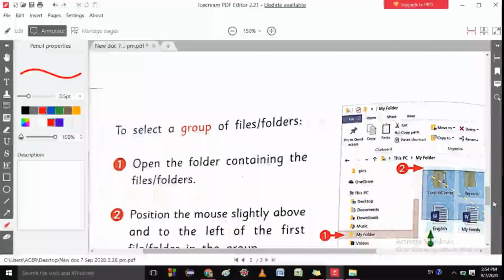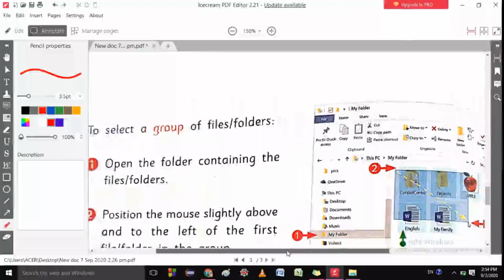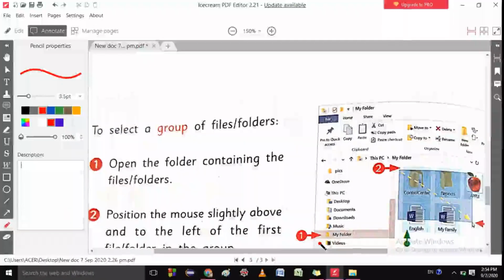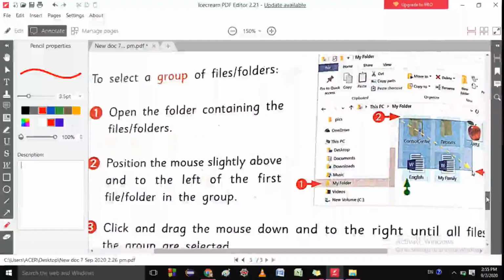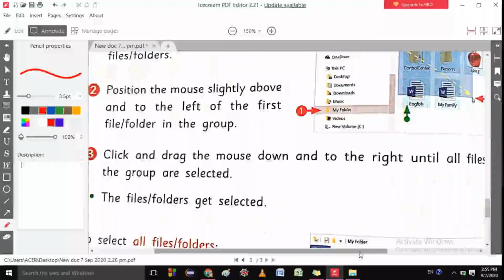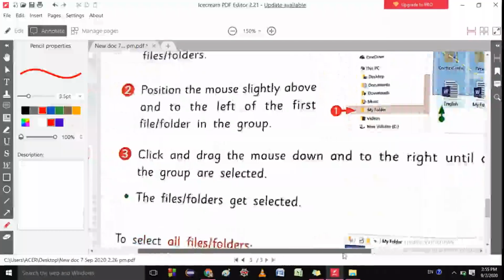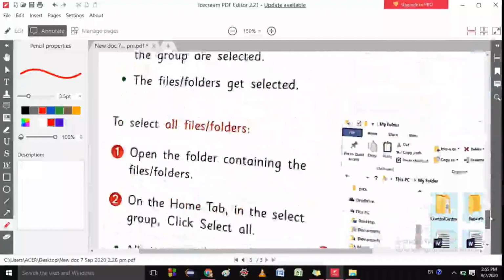To select a group of files or folders, open the folder containing the files or folders. Position the mouse slightly above and to the left of the first file or folder in the group. Click and drag the mouse down and to the right until the group is selected. The files or folders get selected. So in this way you can also do this.